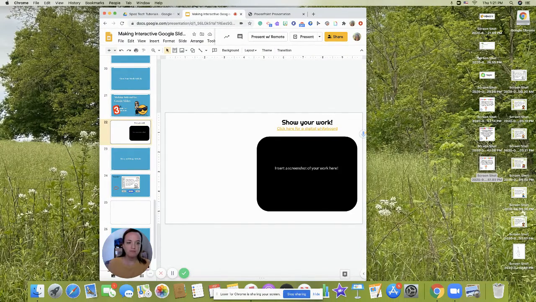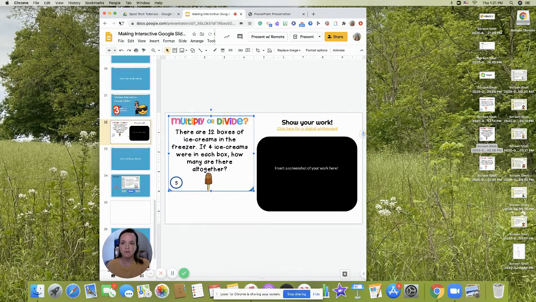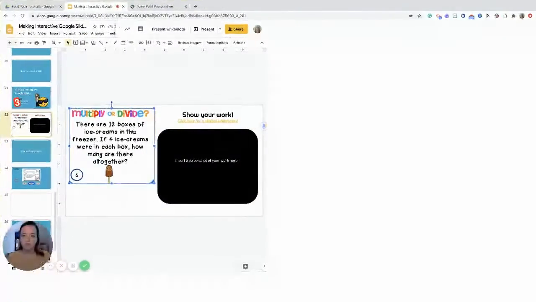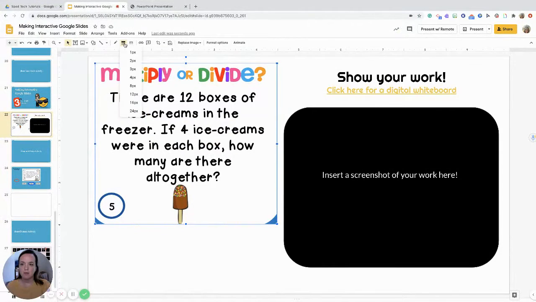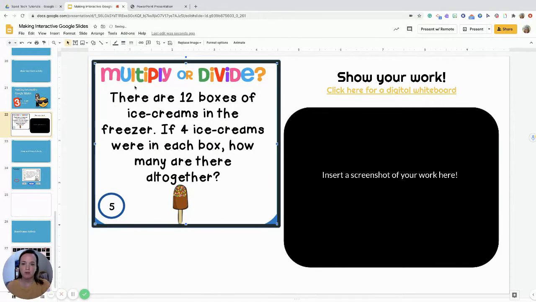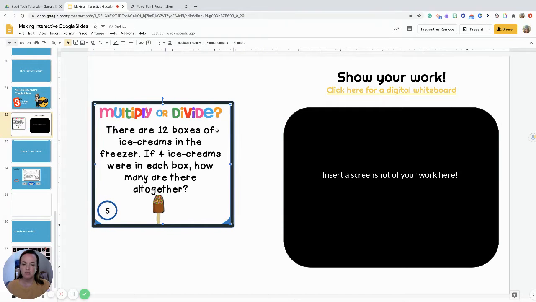Over here, there are some task cards that I've already taken a screenshot of. They're free task cards that I found, and I took a screenshot and they are saved to my desktop. So now I'm going to drag that right into my Google Slides presentation. I want to put a border around it. I'm going to shrink this down just to make it look the way I want.